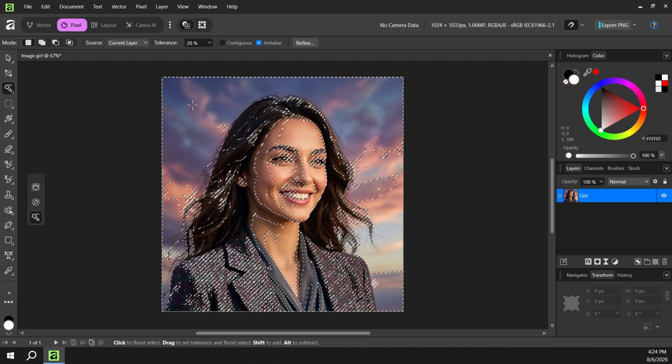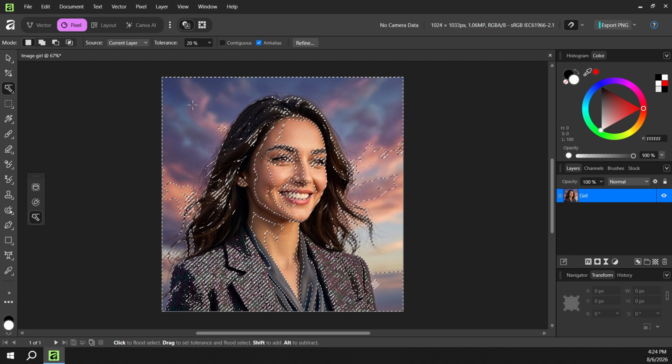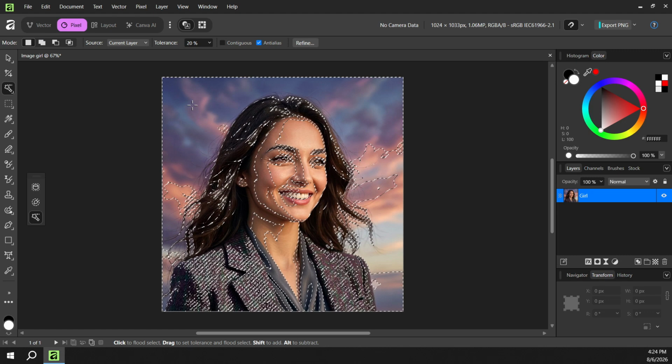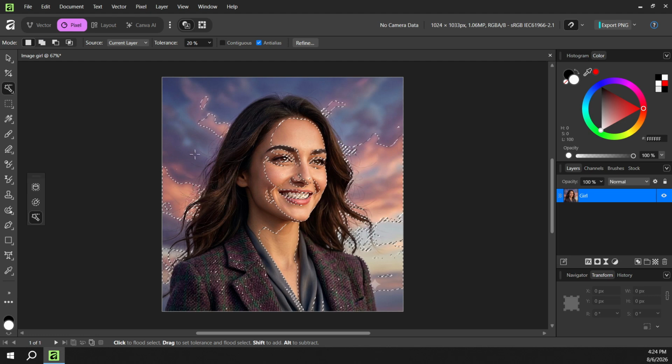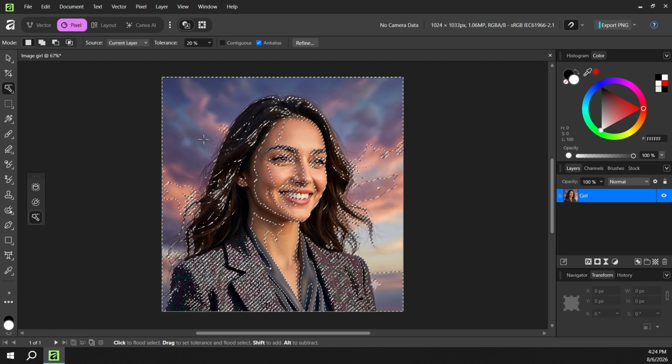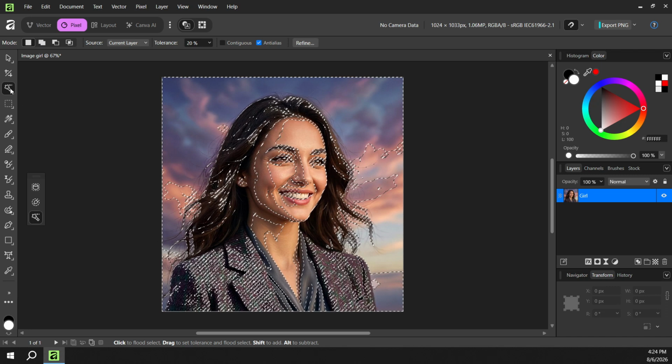You can also decide whether to limit the selection to touching pixels or allow it to find similar colors across the image by toggling the contiguous option. Working with layers, enable sample all layers when you want the tool to consider the full composite. Click directly on the area you want to select. You'll see a marching ants outline appear.